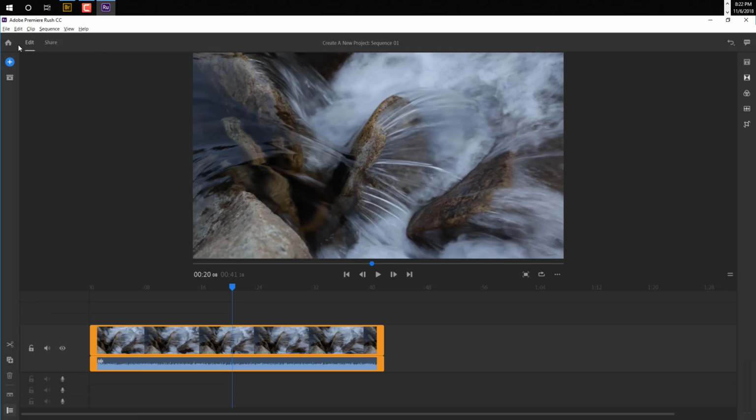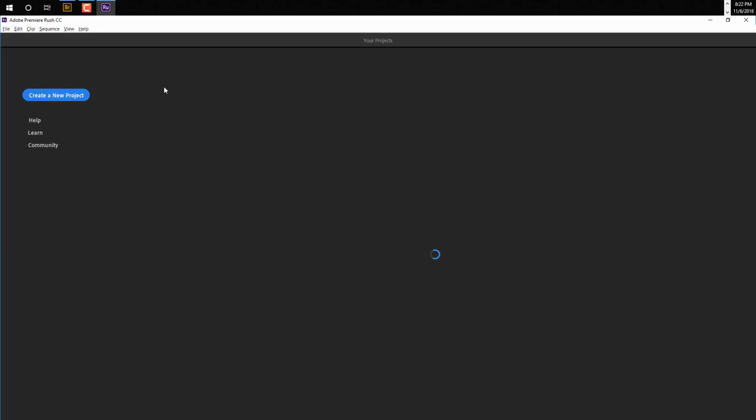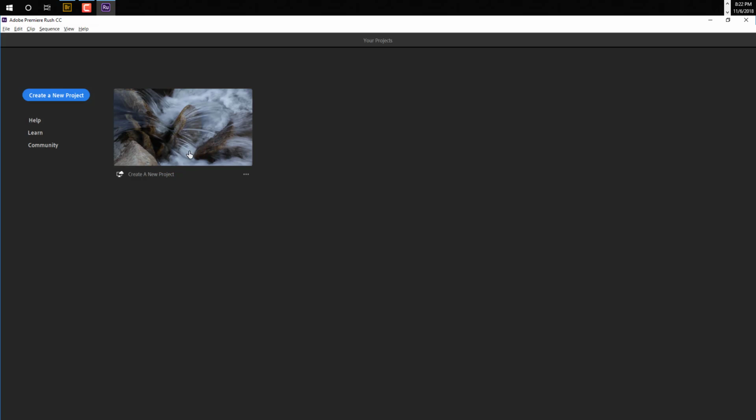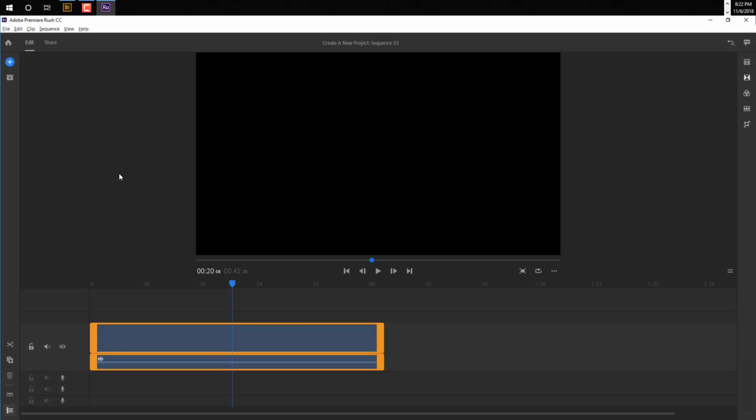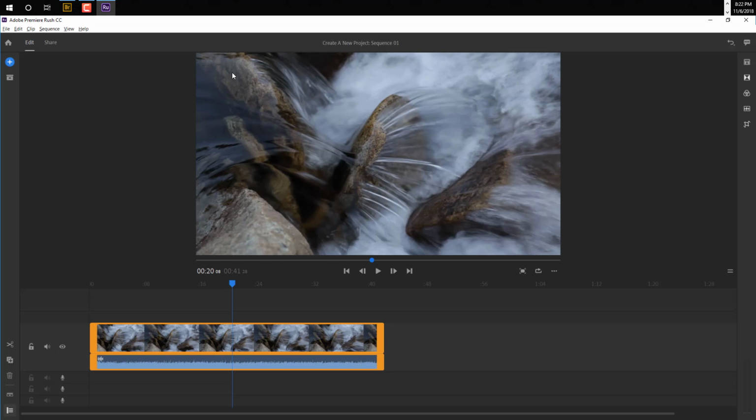In the top left-hand corner, we can access the home button. So I'm going to target it. It takes us back. Or I can go back to the project that I'm working on by clicking back on the icon here.